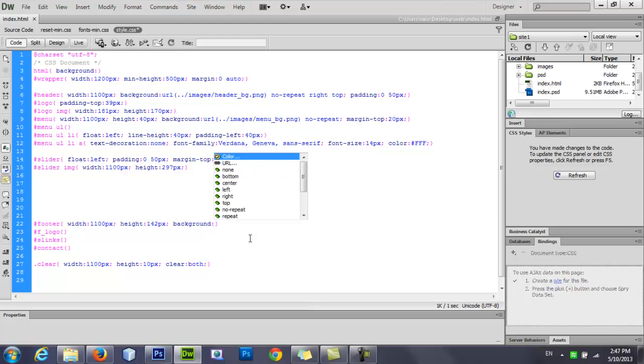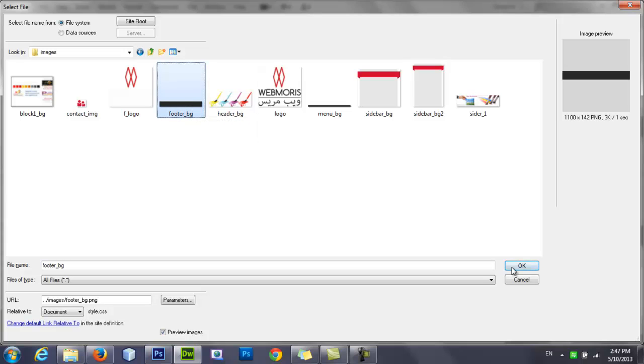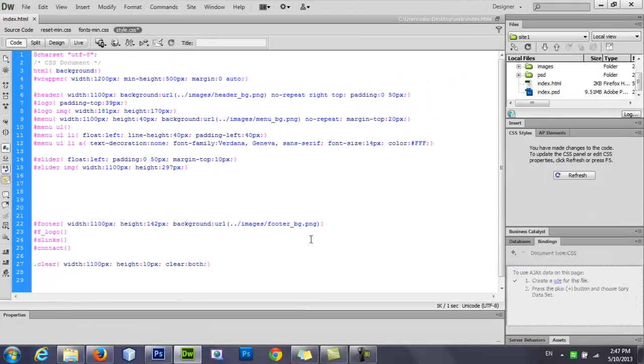What is the image there? We just go to the image, we take it, this one. We say no repeat, I don't want it to repeat because the whole picture is with me, no repeat.